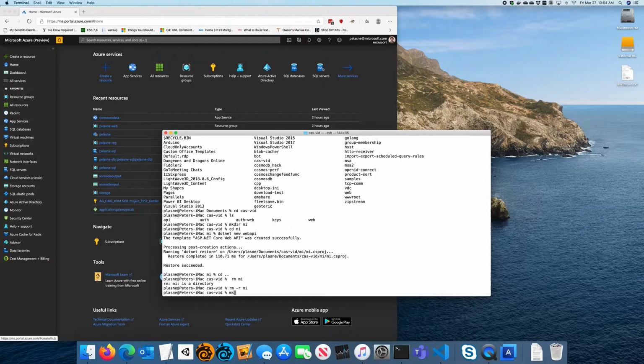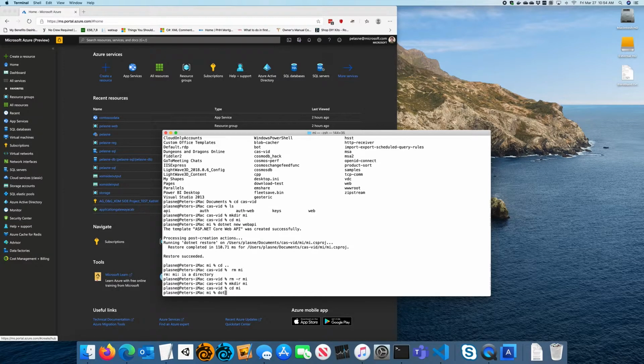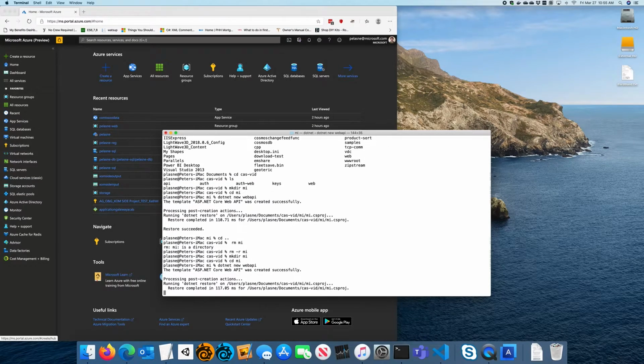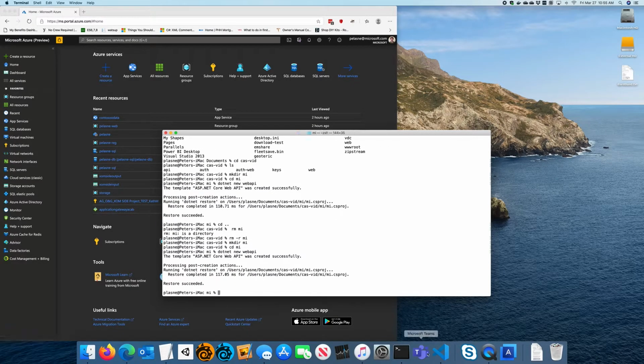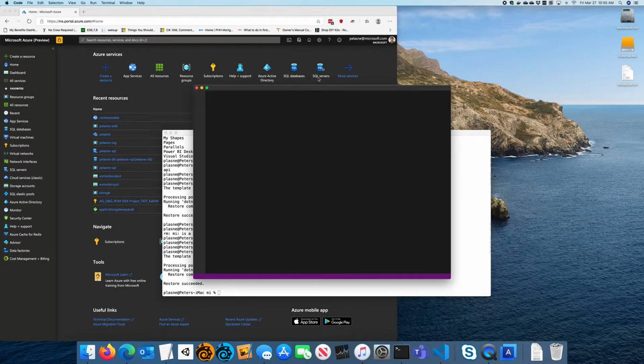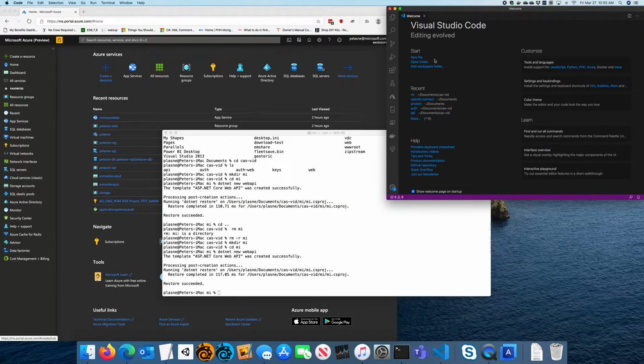So I'm just going to make a new directory, and then I will create a new web API for .NET. Okay, that's created. Now I will open up that directory.